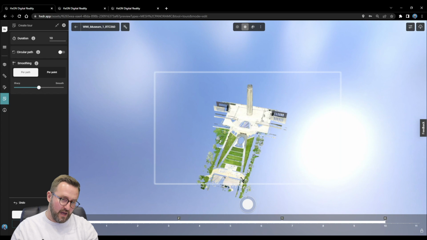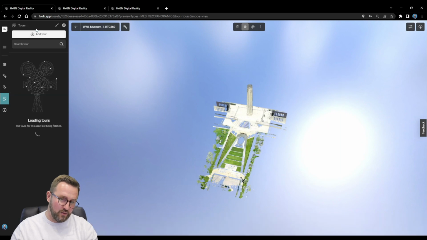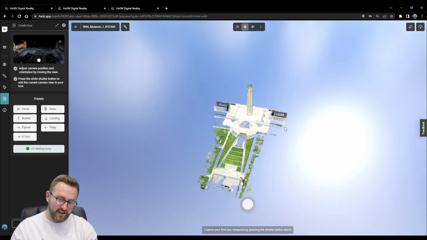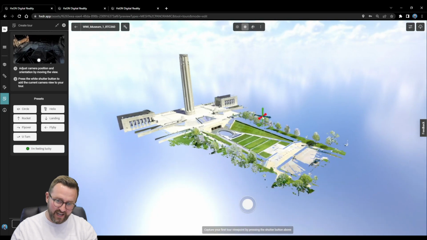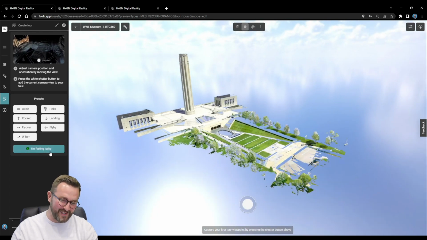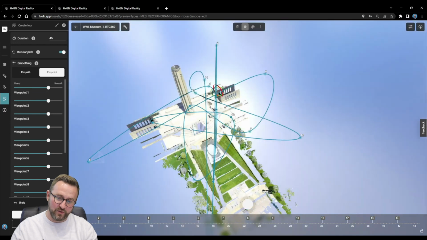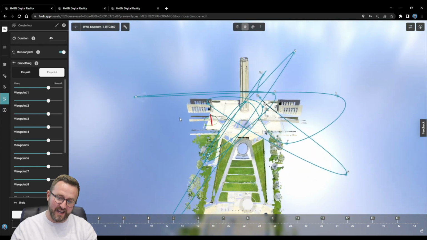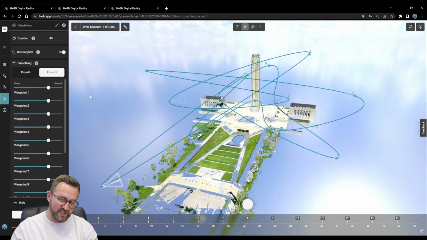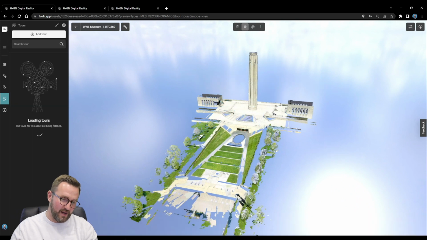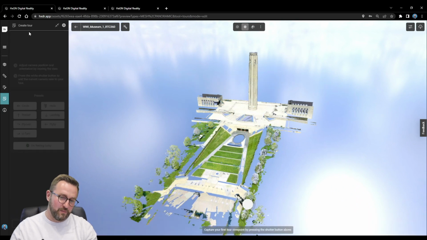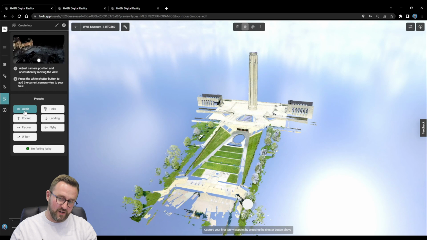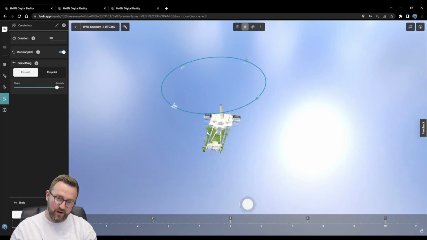Really easy. The other thing that we can do is, as I said, we've got I'm feeling lucky. Now, I'm hoping the result is good. But if I click I'm feeling lucky, it will just put in this random spline, and we can use that, and we can change this and tweak this if we wanted to. But I'm not going to use that option. Let's just put in a circle. Okay, so we've now got our circular one here.